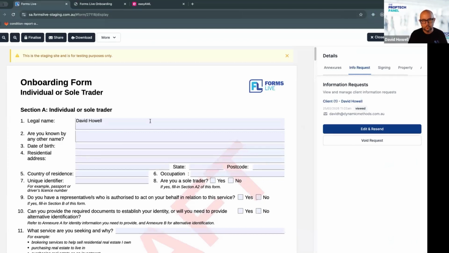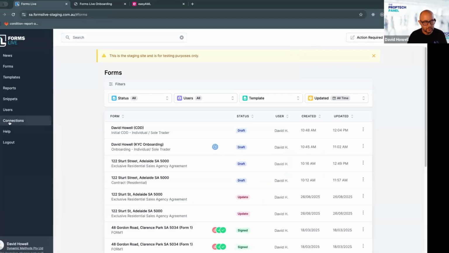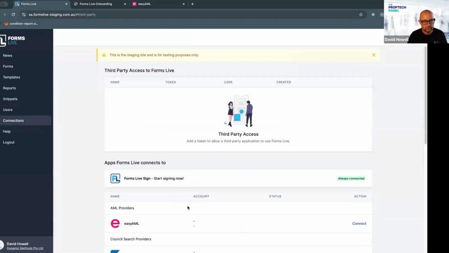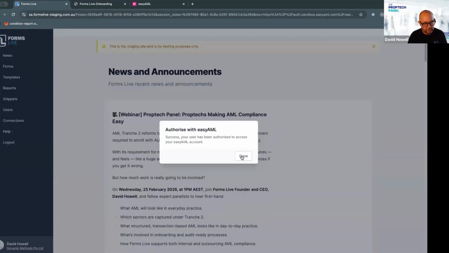But it doesn't have all the bells and whistles that, say, Easy AML would. Now, obviously, what we will do is these forms will be related to your normal day-to-day forms. So if you've got an agency agreement, this could go straight into this onboarding form for your vendor, or you can connect to a system like Easy AML. So if I go over here to connections, and then I connect to Easy AML, this connects very quickly because I've done it previously.